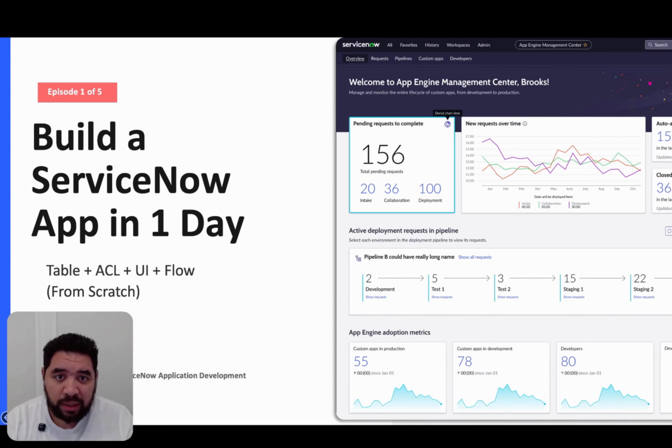So before we touch tables, ACLs, UIs, or flows, we need to align on how ServiceNow works and how you should think when building an application. This foundation is what will allow you to build faster, cleaner, and with confidence in the next videos. Once that's clear, we'll move into the hands-on part and build the app.